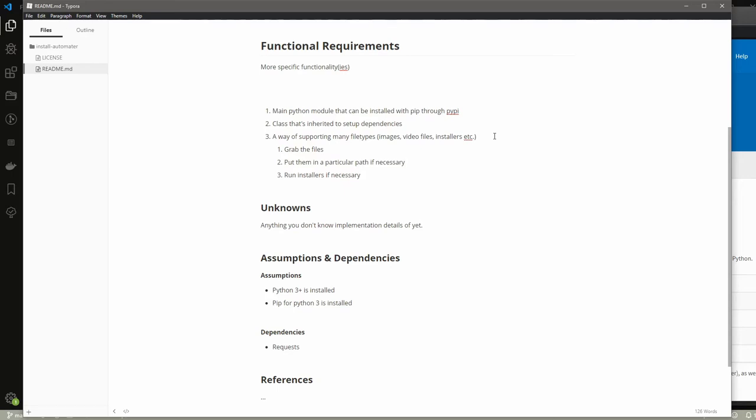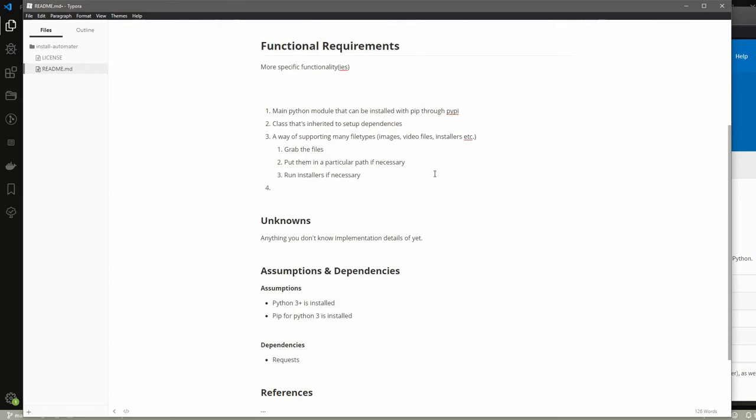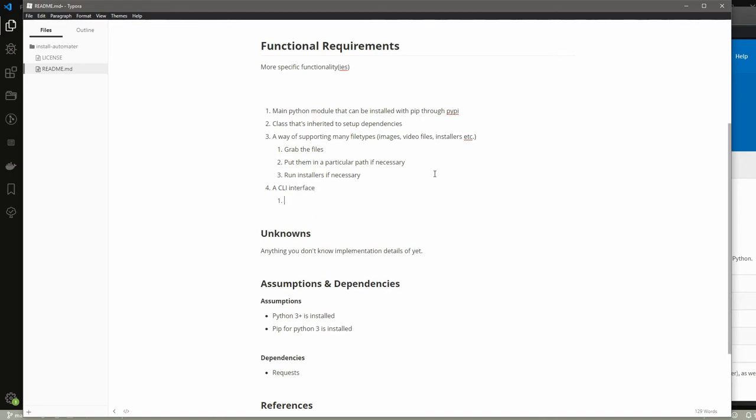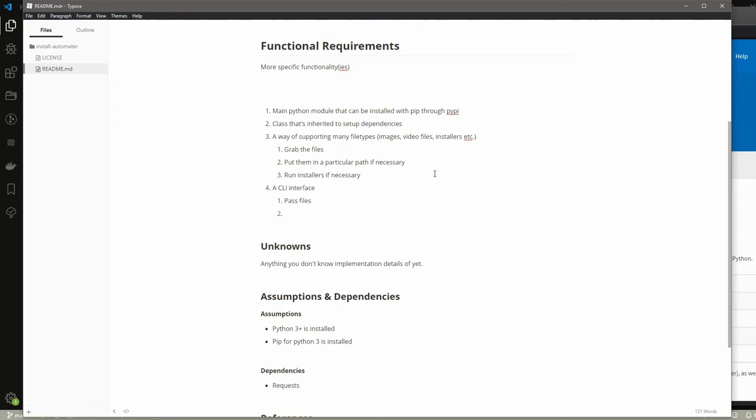Okay. What else do we have? Probably going to want some sort of a CLI interface, as well as being able to pass files or use an interactive mode. I don't know necessarily. Does interactive mode even make sense here? I don't think an interactive mode makes any sense here, because if you have an interactive way of installing dependencies, then the problem that you run into is that you may as well just install them manually. It doesn't seem like it's actually going to add any value to have an interactive mode. Yeah, I don't think we need an interactive mode.